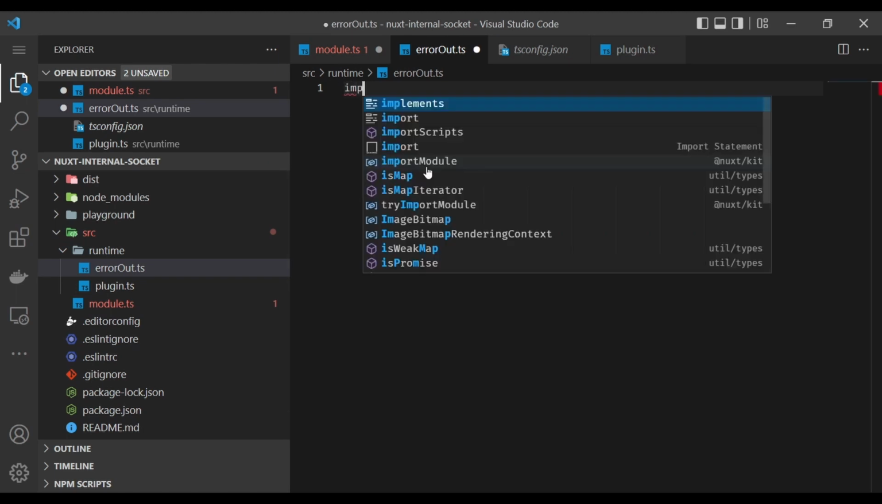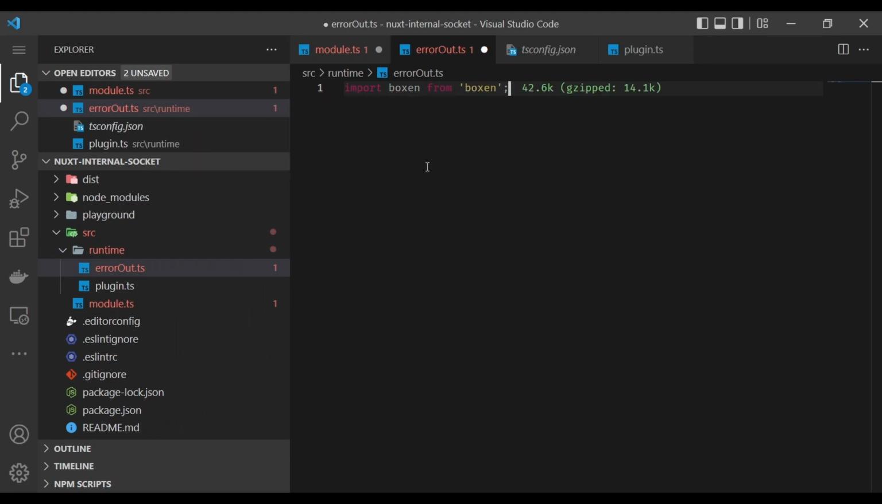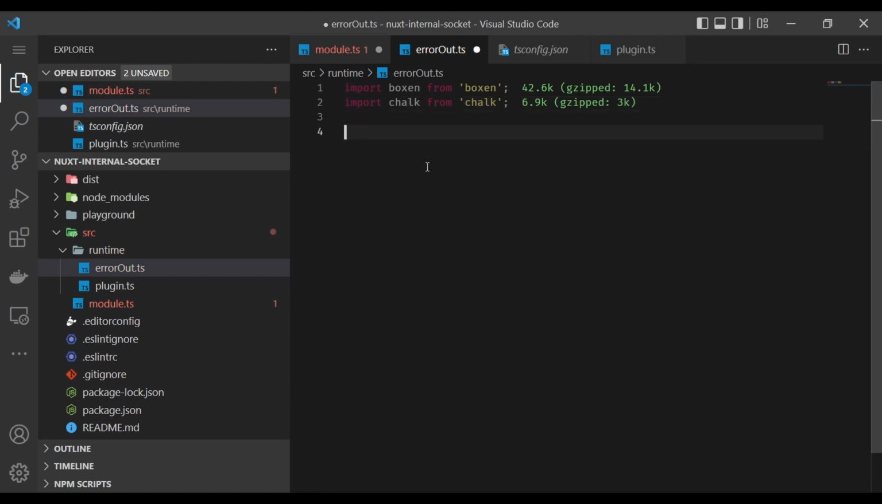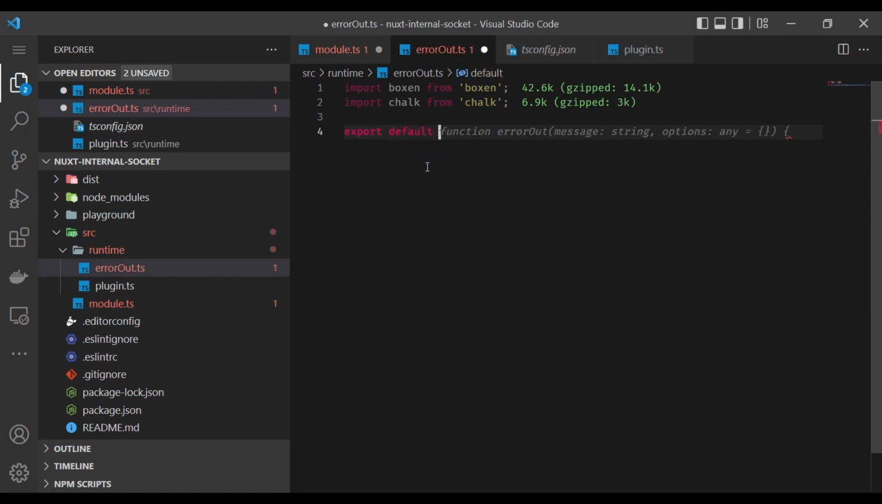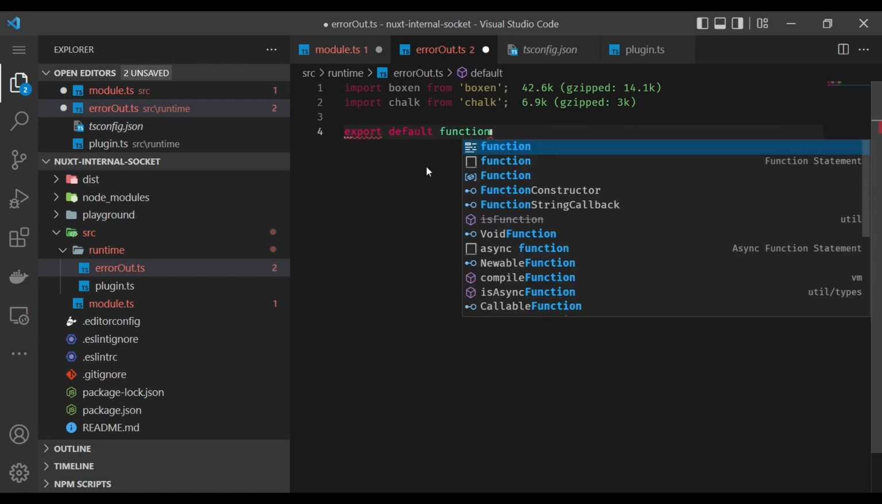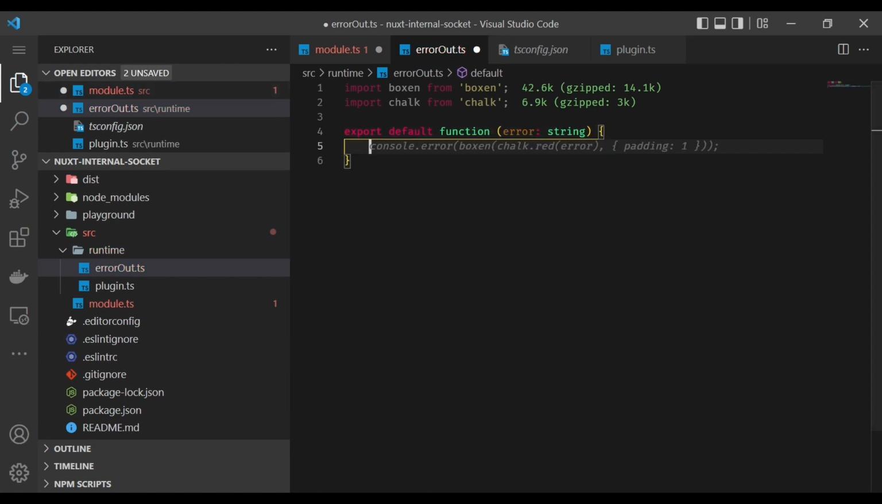And in here, I'm going to import the two packages. So import Boxen from Boxen and import Chalk from Chalk. And this file will export a default function. And this function will accept an error message. It should be a string. And I'm just going to go ahead and paste the code that I have for this function in here and explain it to you guys.